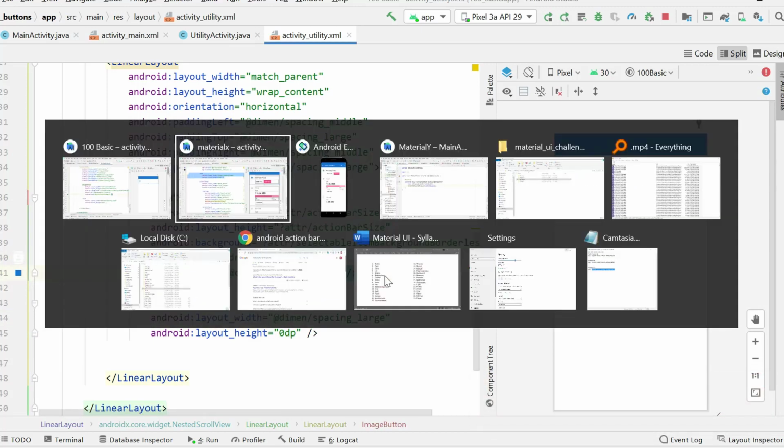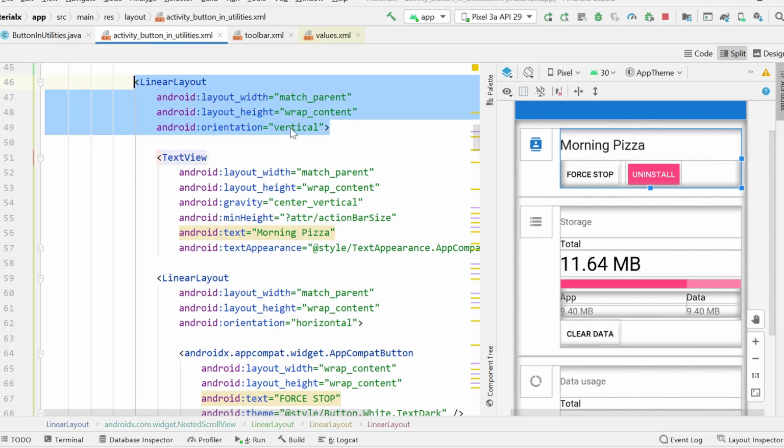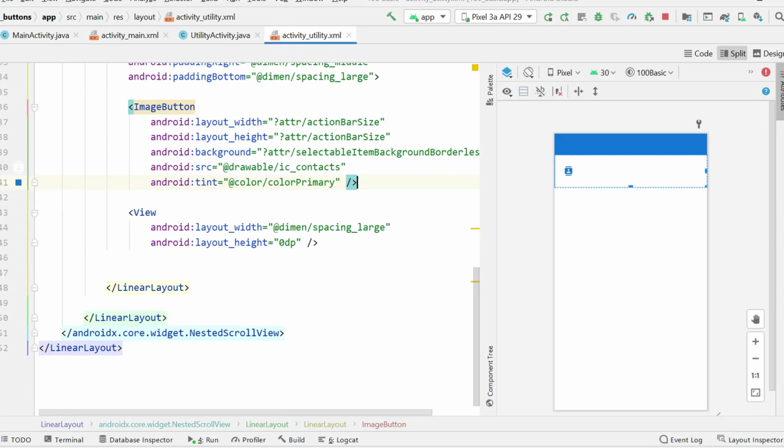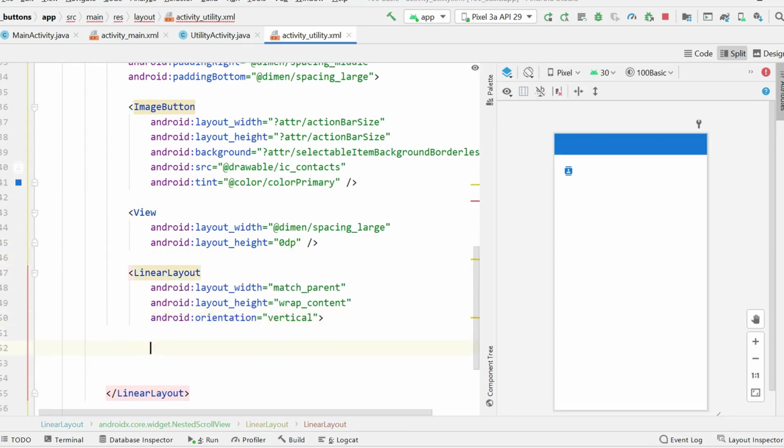So after doing that, I'll go ahead and create now this UI. But remember, this is another linear layout which is having the text, and below it there's another linear layout which is having two buttons. So I'll just simply come and copy this first linear layout, which is going to have vertical. I'm trying to take you step by step so that you can see clearly. So that's it, and then I'll close it.